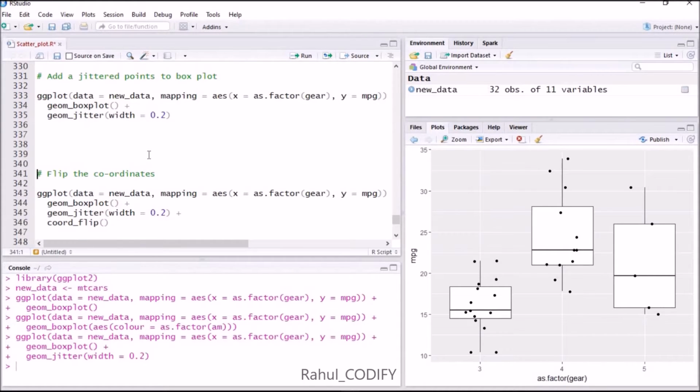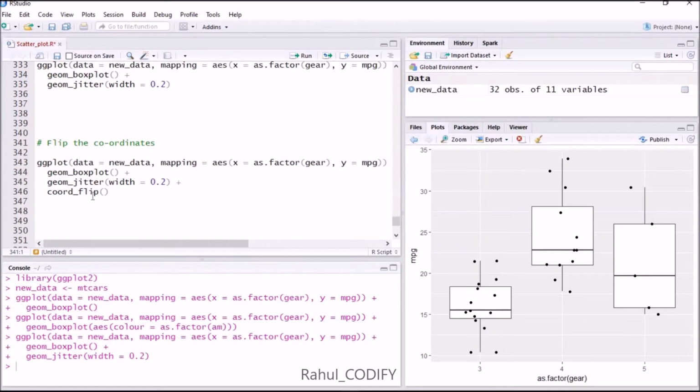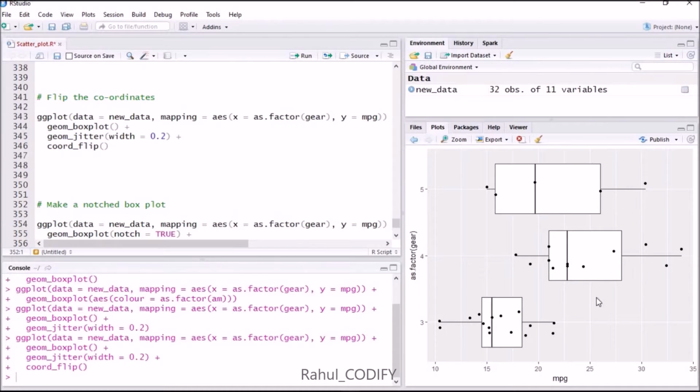In y-axis mpg and in x-axis the gear. Sometimes we want to flip the coordinates. To do that, use the coord_flip function. Give the same syntax plus use the coord_flip function and press Ctrl Enter. It will flip the axis. So here the axis is flipped now. Here as.factor gear in this axis and mpg in this axis.